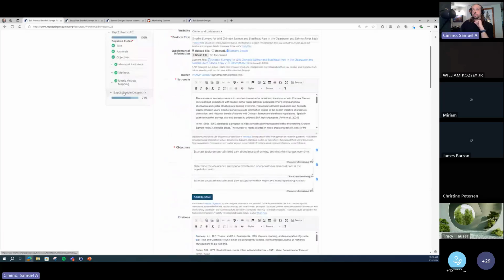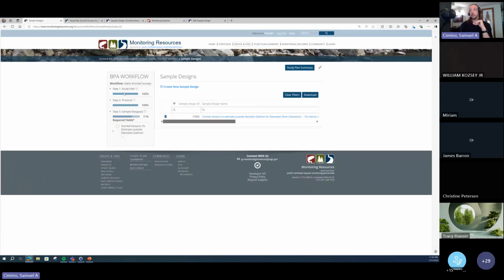So going back up, the last thing that's a requirement in the BPA contracting process is a sample design section. Now, a study plan can have multiple sample designs associated with it. So I can create a new sample design, and in that scenario, the sample design I've already created and the new sample design would have the same protocol and the same study plan. And this is pretty common.